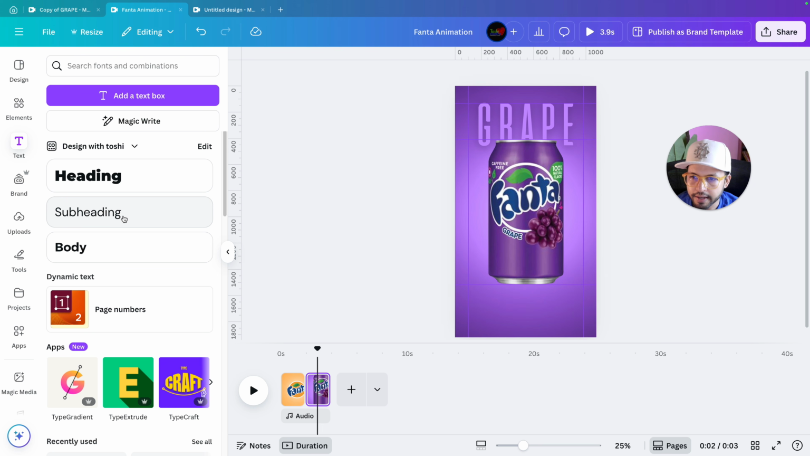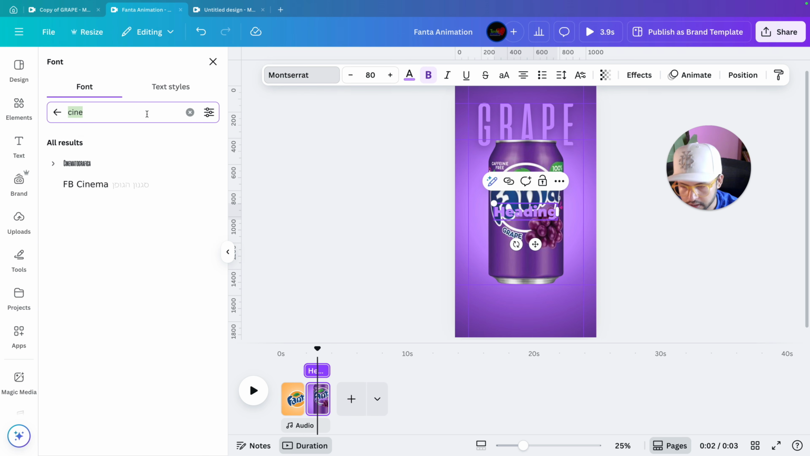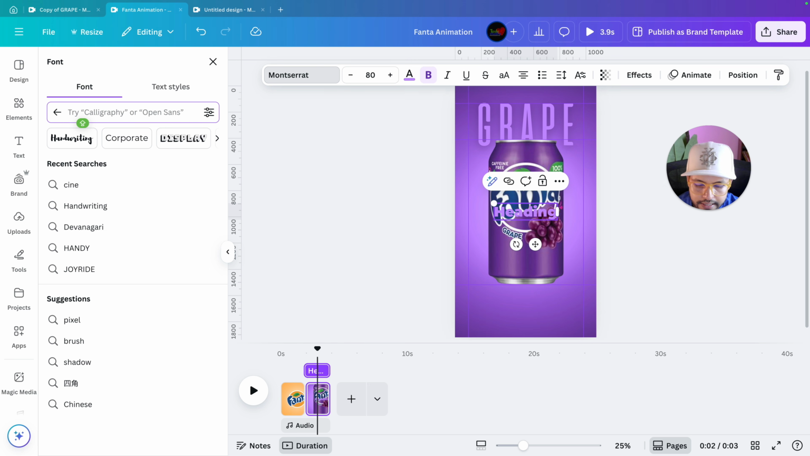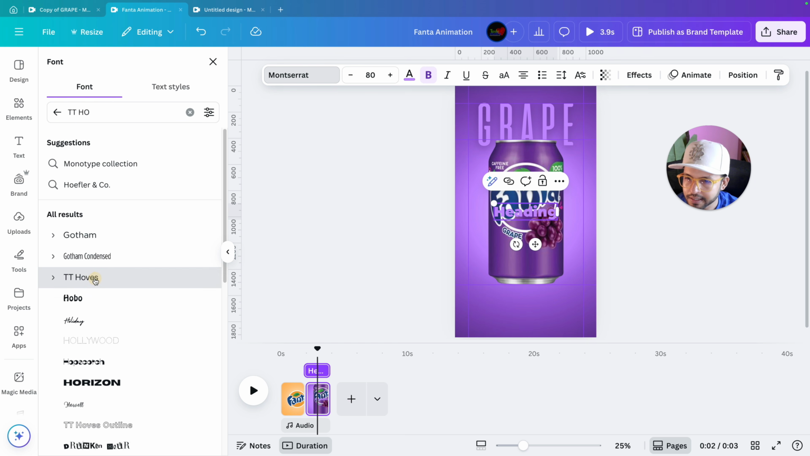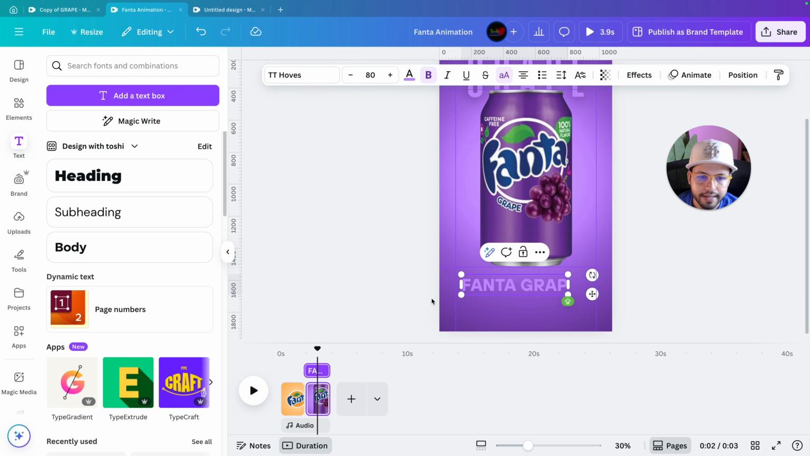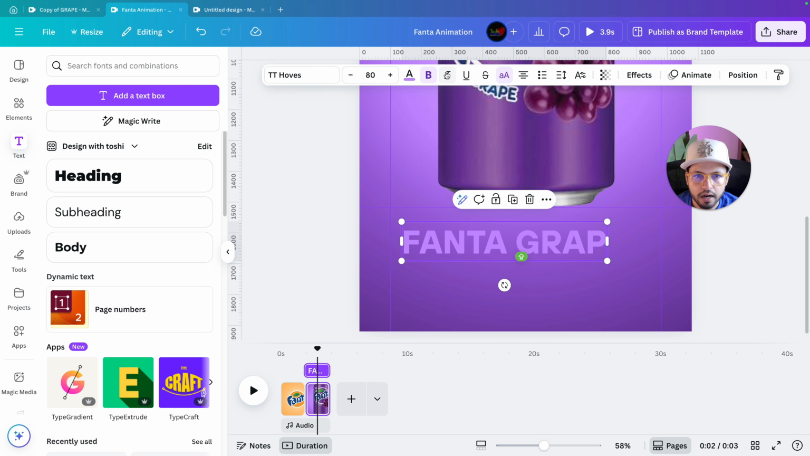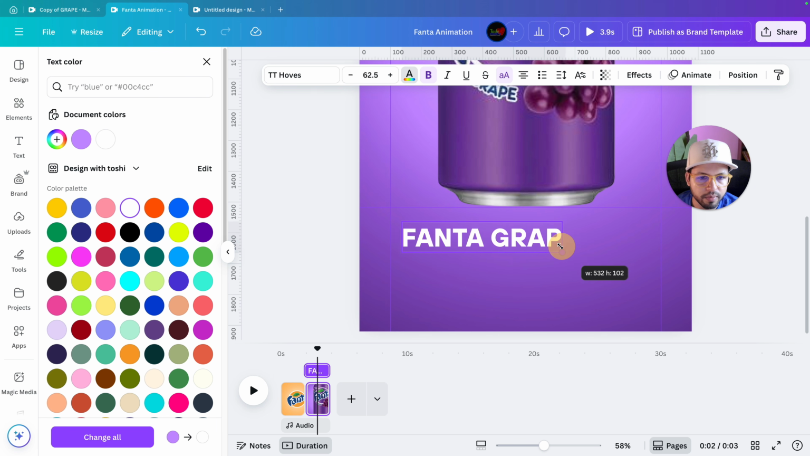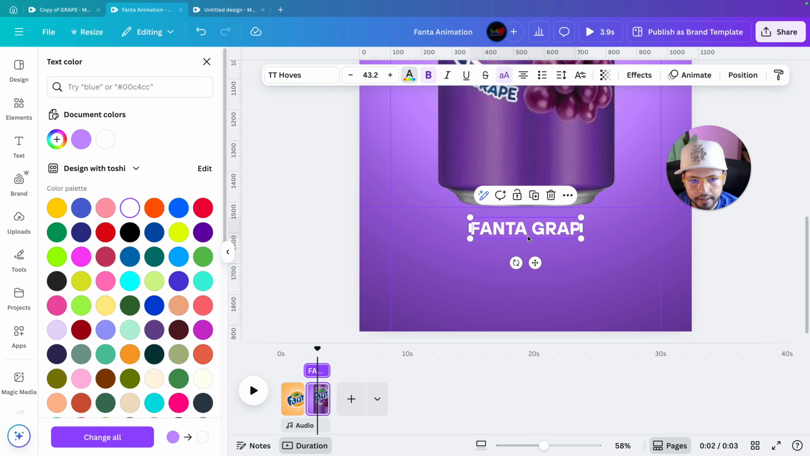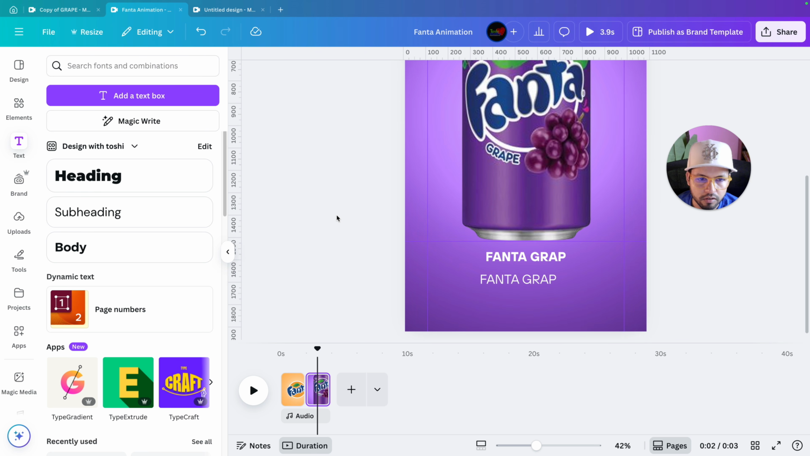We will go again on the text and select a font. Here I'm going to change the font for the subheading, that is TT Hobbs. I'm selecting this font for the subheading and other text. So here we are going to write the text, that is Fantagram. Whatever text we write at the bottom of that cane, we are going to select the white color for that and we will decrease the size of it like this. Let's bring it over here like this, and again we will duplicate it and this time we will remove the bold and make it look like this.